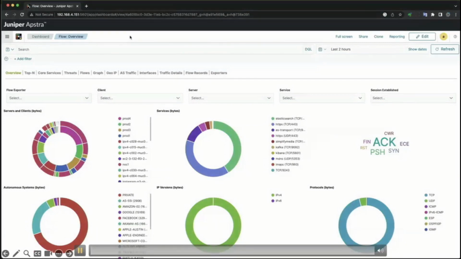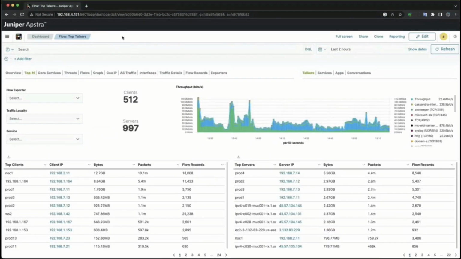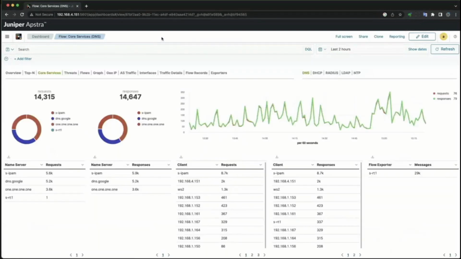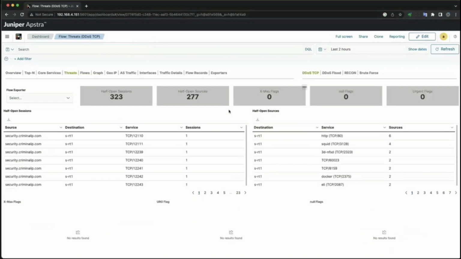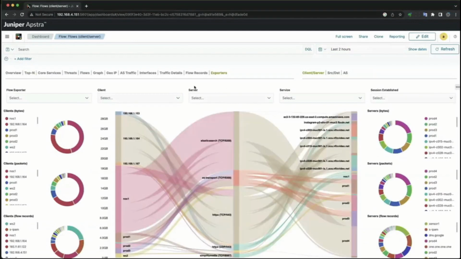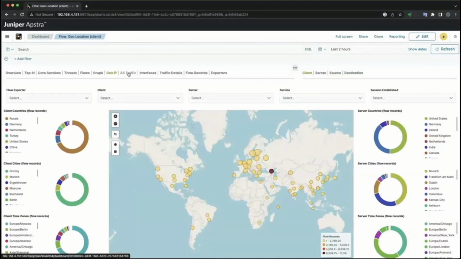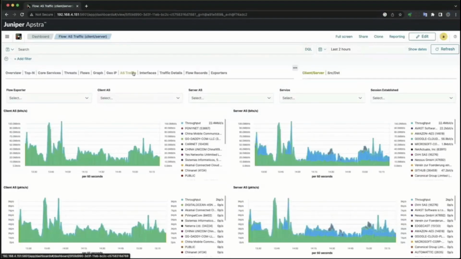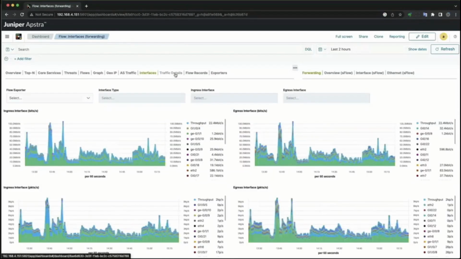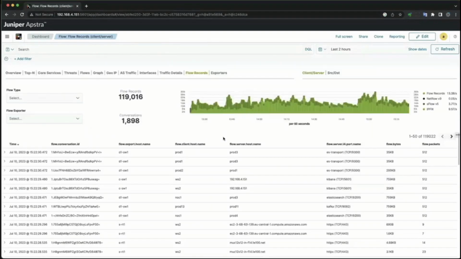So if I find the play button, I'm going to go through a couple different tabs. I'm going to flash through them real quick, but we'll go through a couple examples of how these are used. So you see things like top in, core services, threats, flows, geography, graph relationship information, various different ways that you can interpret this flow data.